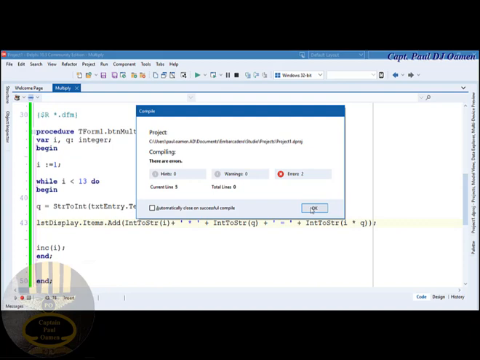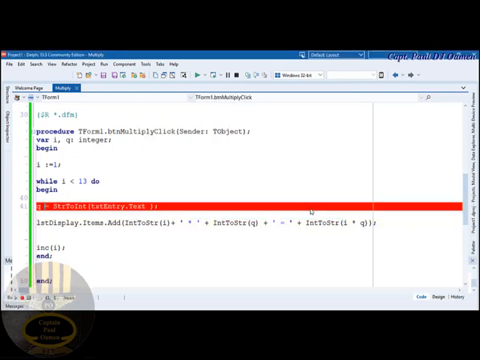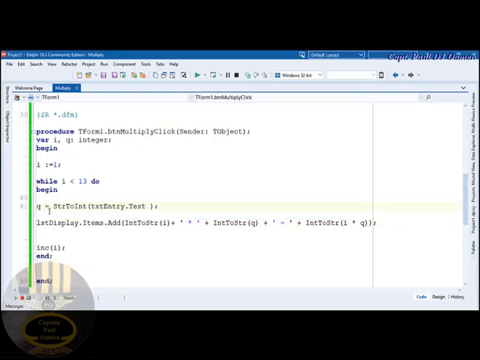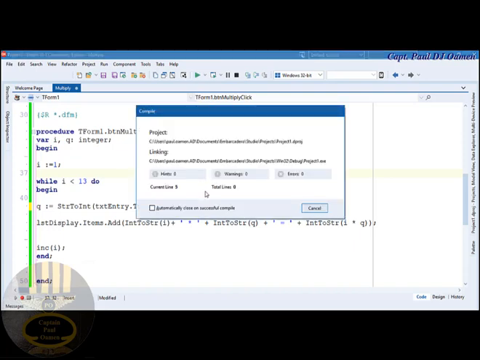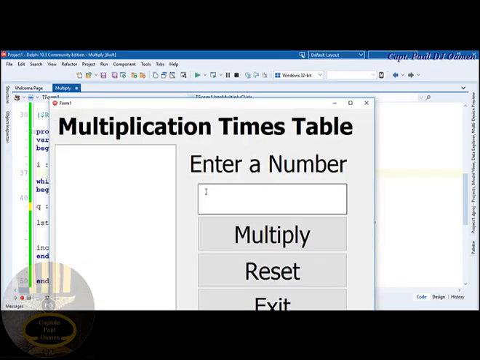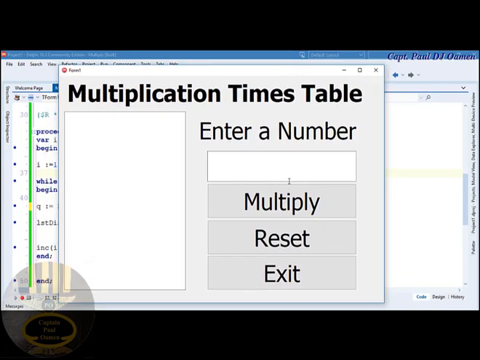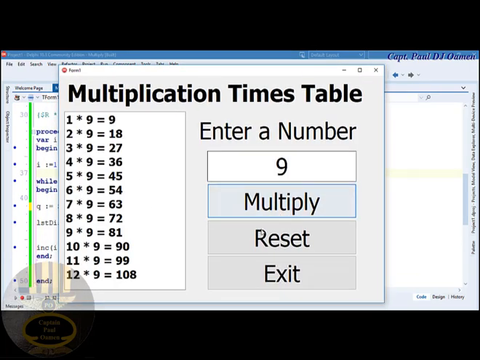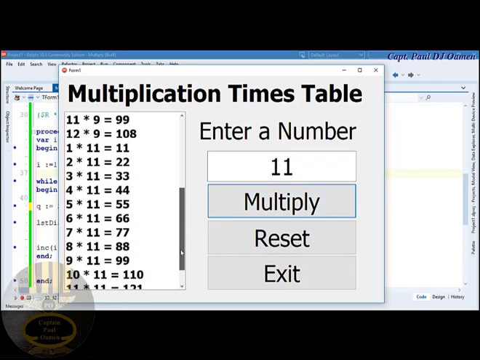Okay, we have two errors. Let's see what was the error. Right, you see right here, I was meant to enter a colon there. And let's run it again. It's coming up. There we go. Now, enter whatever value in here. There we go. So we need to take care of the clear. See that? So enter 11 there.